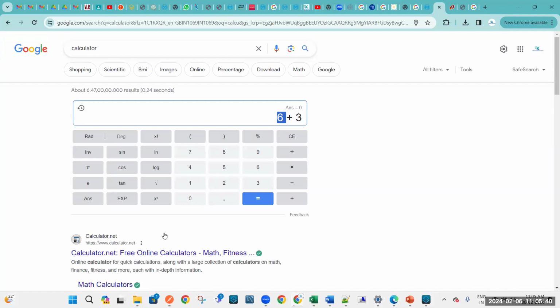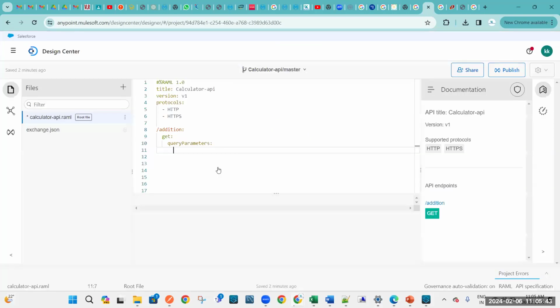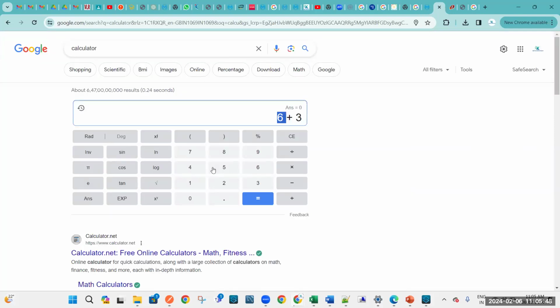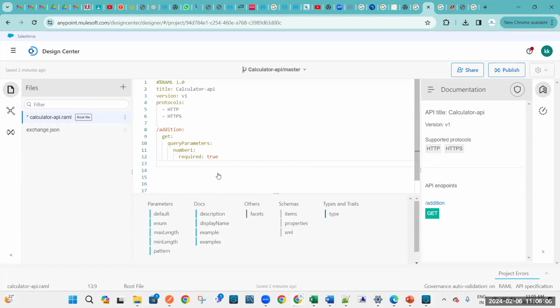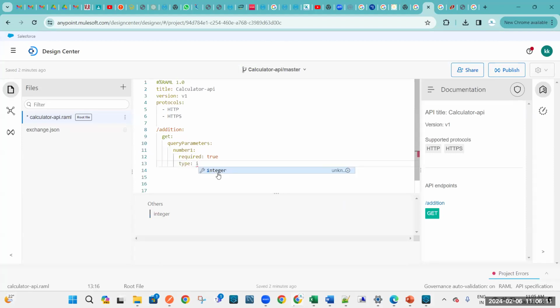And what is the type of this number? Integer. If you type I here and here, it will display integer. So again, we need to pass number 2. Wherever you are passing number 1, in the same line we need to pass number 2. Required true, type integer. That's it. I passed 2 numbers.